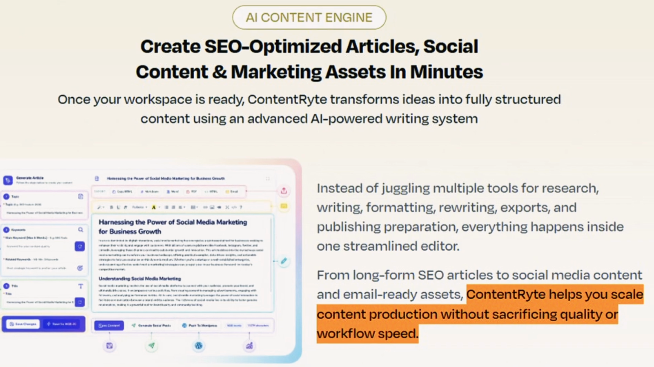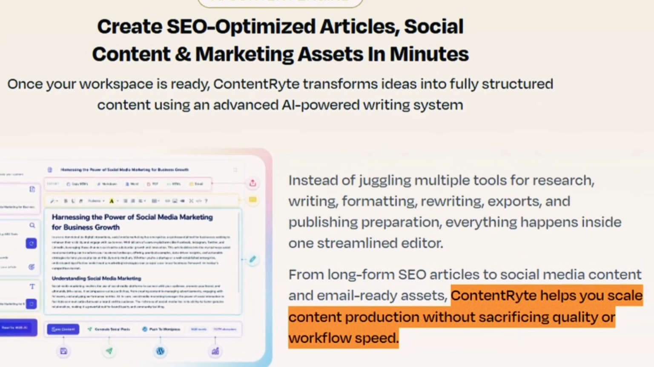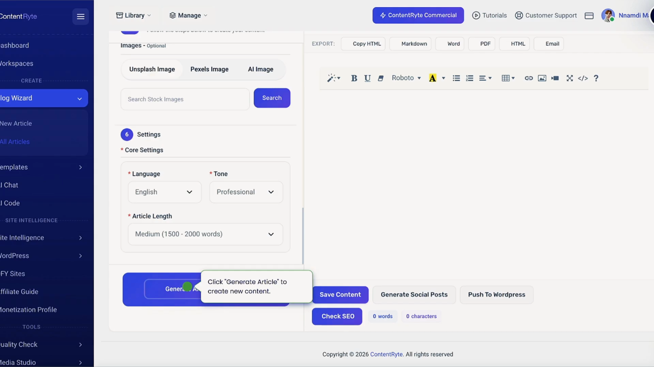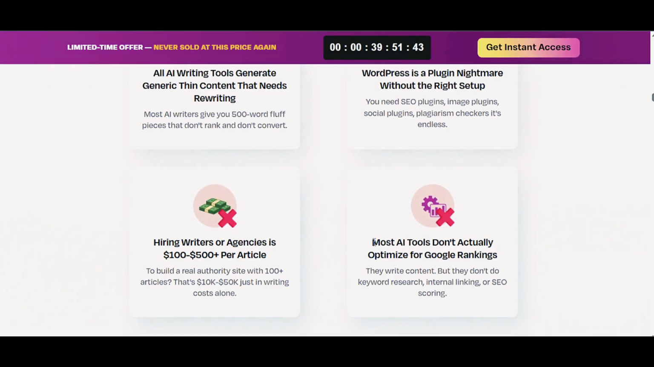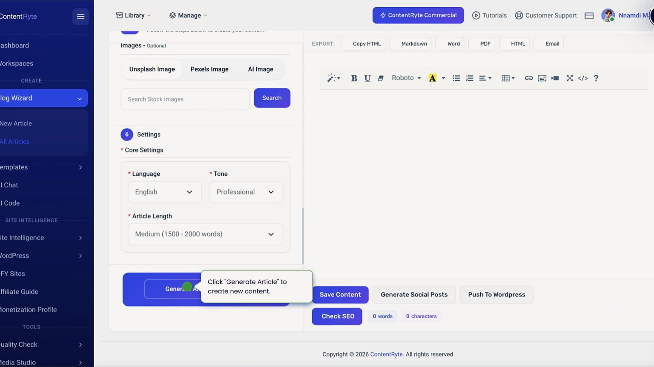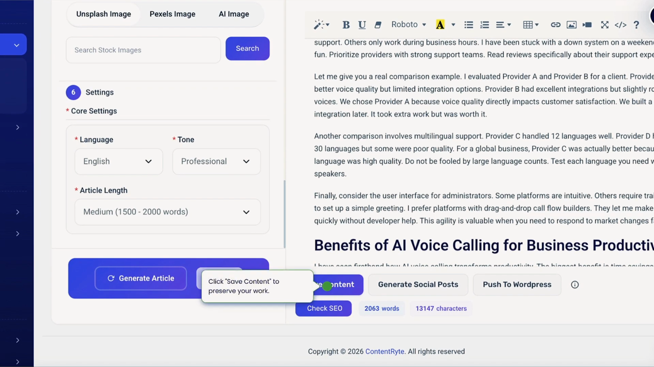And honestly, what I like here is that the workflow feels very publishing focused instead of just AI focused. Now this is where I think the platform becomes interesting for bloggers, affiliate marketers, and SEO creators because the real challenge usually is not coming up with ideas, it's consistently creating optimized content at scale. So now I will generate the full article, and within seconds the AI has built my content.